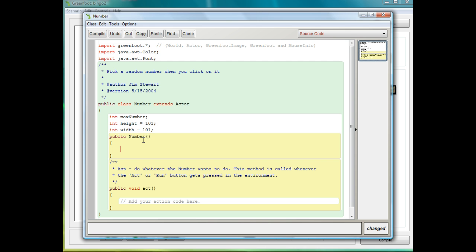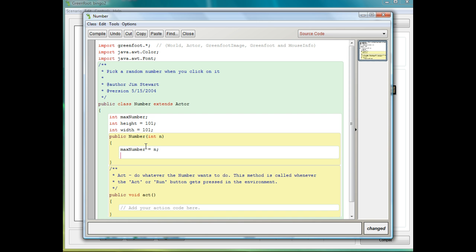And inside this, I'm going to say int n. So what's going to happen when this thing's created, we're going to have to tell it what the max number is. Okay? And then I'm going to say max number equals n, and that's all I'm going to do so far, because I have to create another method down here before I do anything.